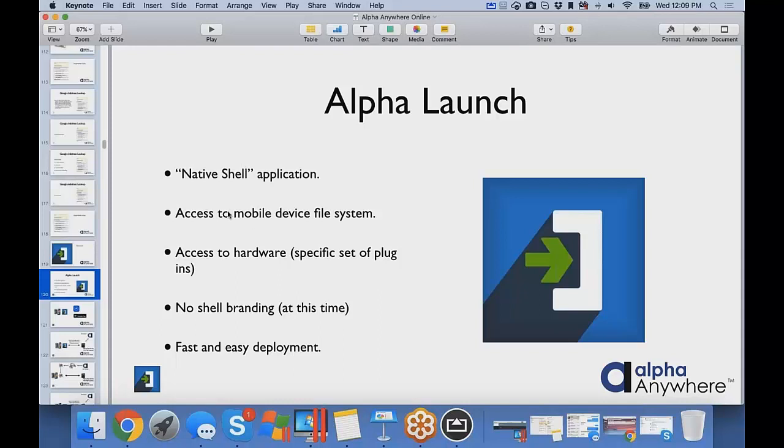It is a full PhoneGap app, and therefore it has access to the mobile device file system. It has access to the hardware through a specific set of plugins, and at this point it uses the Alpha branding. It's very minimal, but we still use our brand. We'll talk about that. But most importantly, it provides you a fast and easy way to get your app in the hands of the end users. And we'll talk a little bit about some of the different ways you can do that.